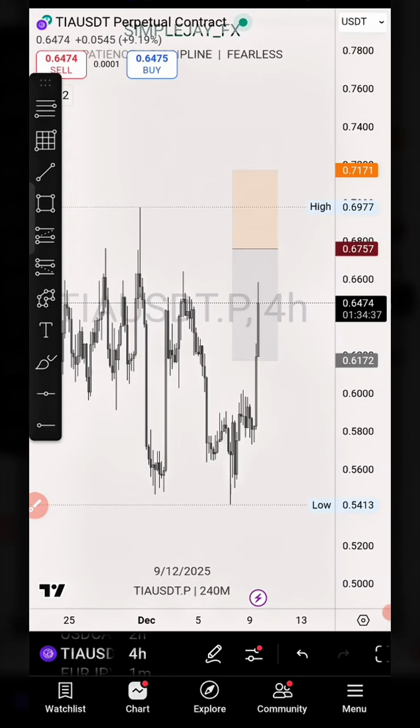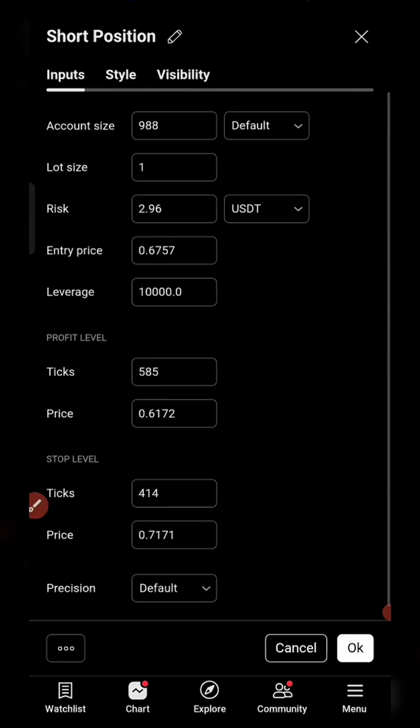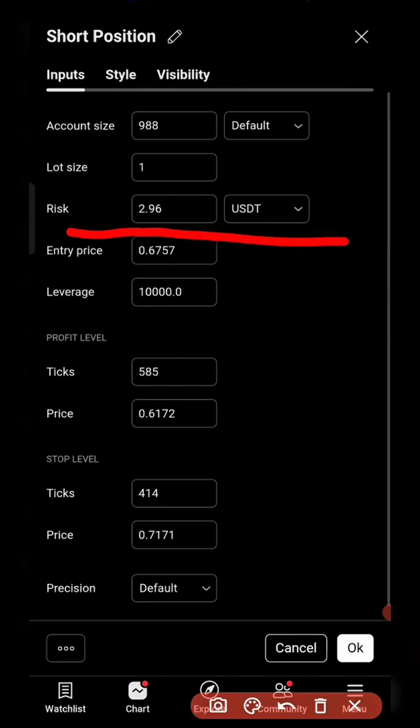Now, what you want to do from here: don't touch it, don't drag anything, don't adjust anything again. You must not adjust the entry, you must not adjust the stop loss. You will now double tap this thing again to come here. Now, you see where they say risk? This thing I told you before, ensure that it is in USDT.